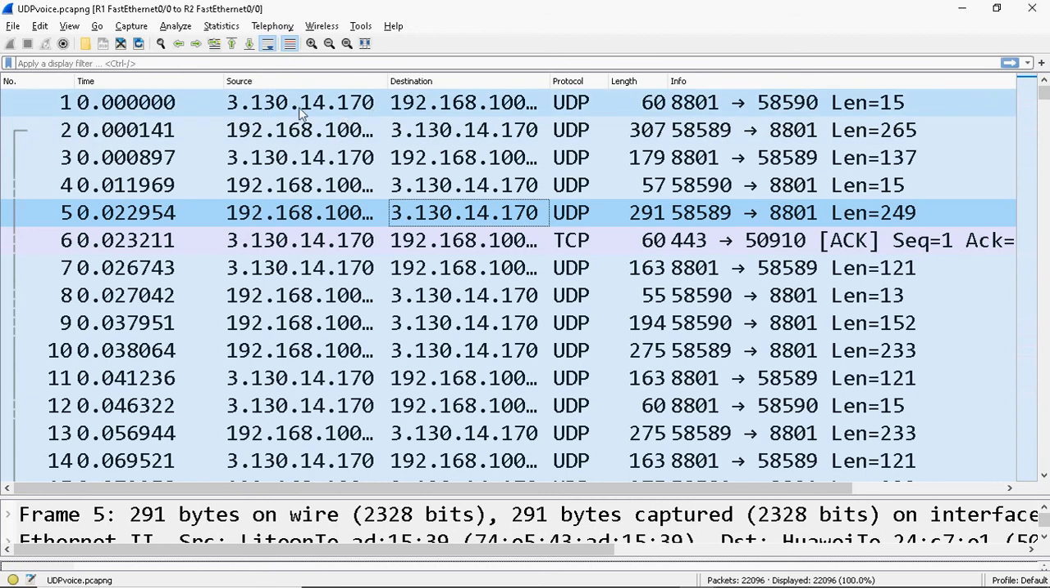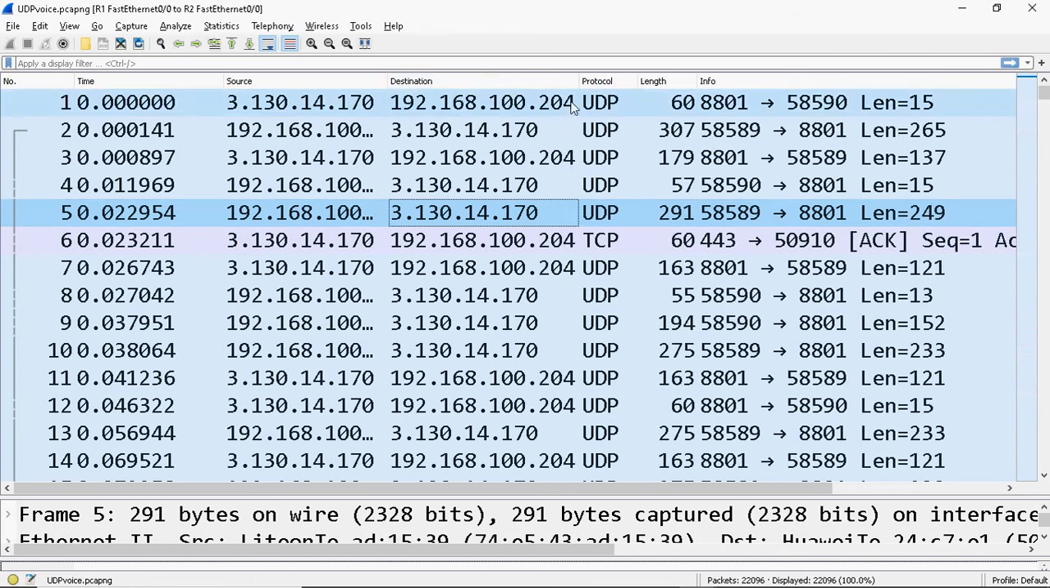3.130.14.170, this is the source IP, and 192.168.100 is my private IP. Here I am using the UDP protocol. This is the length of the whole packet. The source port number is 8801, which indicates a registered port number. The server registered this port number, and 58,590 is my user dynamic port number. In my system it generated this port.